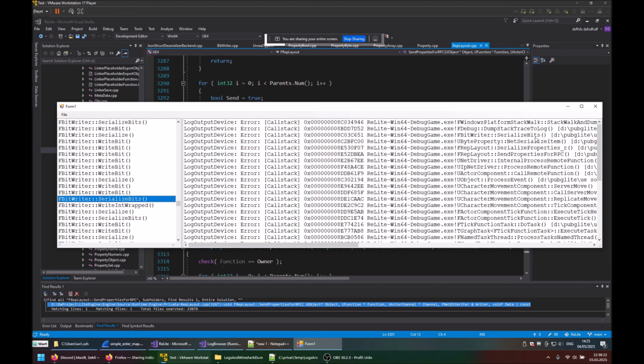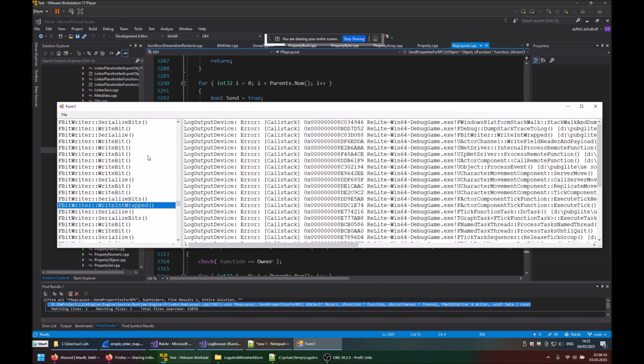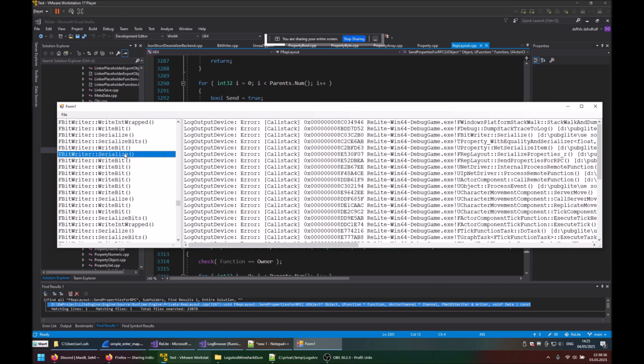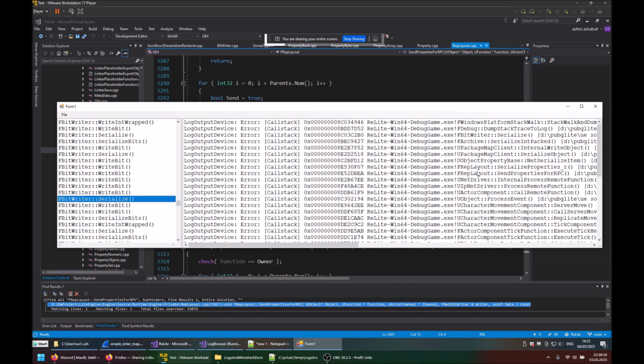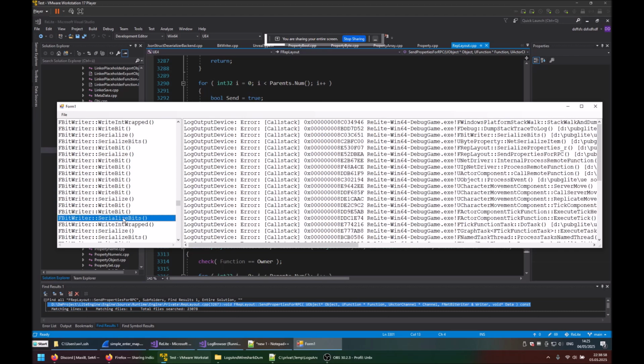Serialized bits directly. U byte property. So next comes a byte property. Okay, so we can essentially write down that we expect whatever this type is, T property with equality in serializer, so a float in something, I guess. So this is a float. This is a U package map client object. This is just a U byte property.